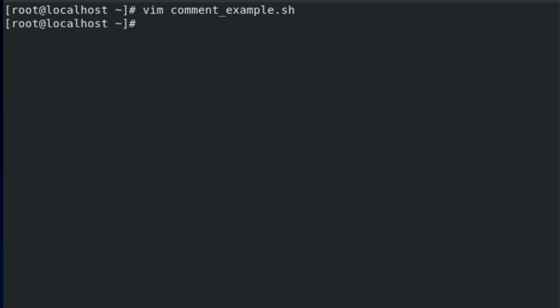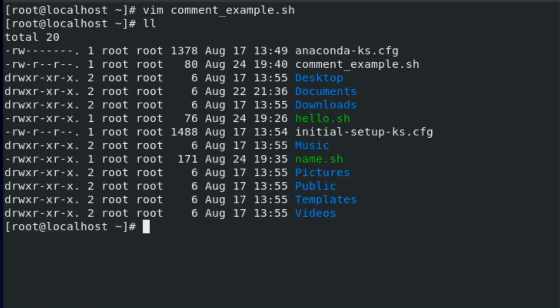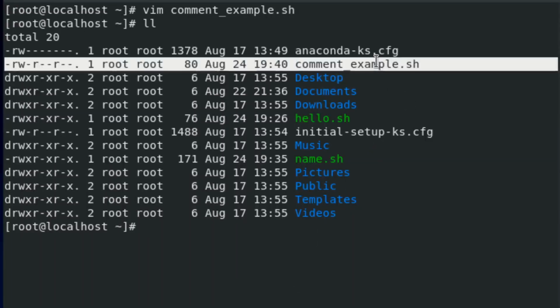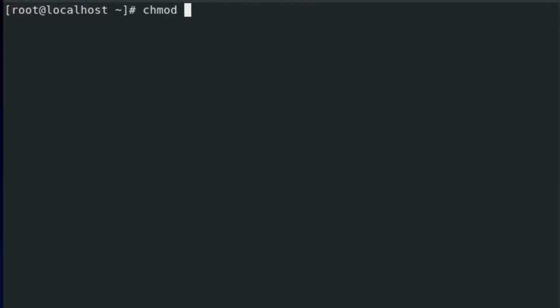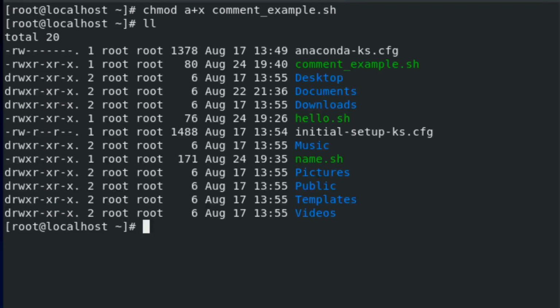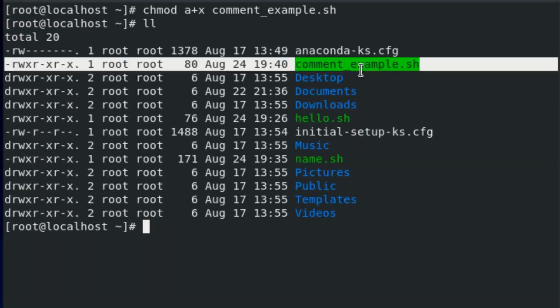Okay, now what do we got to do next, guys? I can't run this script as it is, right? I have it right here. What do I got to do? I got to make it executable. Okay, I'm going to clear my screen. So I'm going to chmod a plus x, so all or everyone has executable rights, comment_example.sh. And now we see, yep, it's executable.